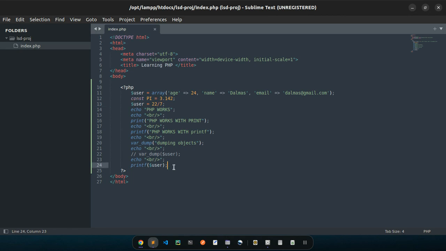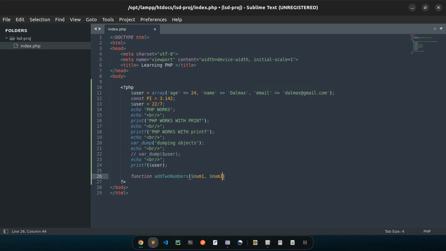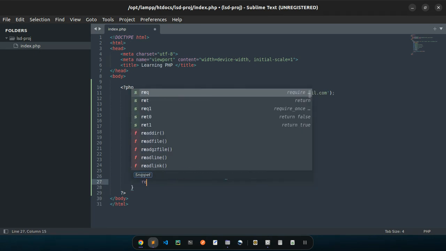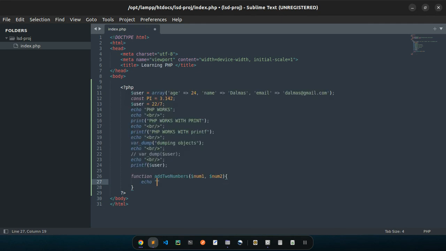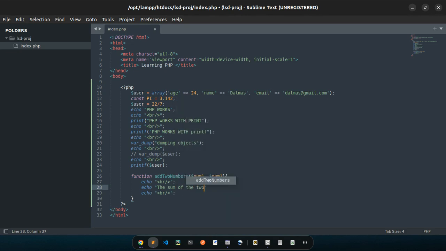So let me touch a bit on functions. How do you write functions? In JavaScript, it's the same: function, the function name, add two numbers. In this case, we can tell that this function takes in two parameters, num1 and num2. Then at the end, it's going to return, or let's just echo something out. We'll echo out a break, and I'll echo another one at the end. Then in the middle just echo the value, the sum of the two.